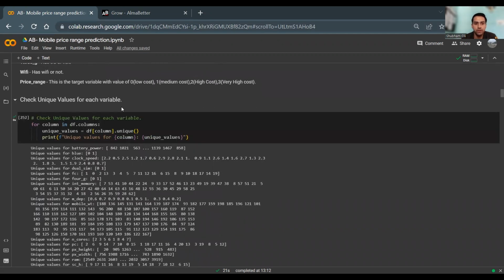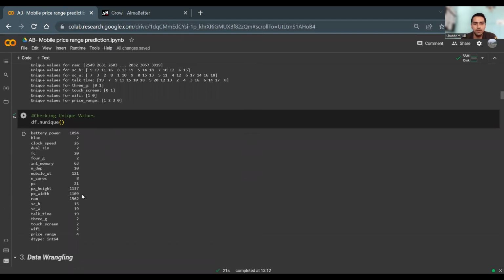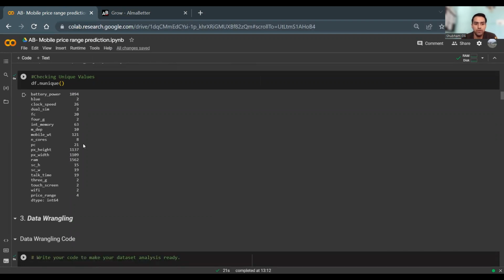Now we will check the unique values for each variable. So this is the detailed description, and here we can see the count of our unique values. Like battery power, we have 1094, and Bluetooth we have 2 values, and so on.